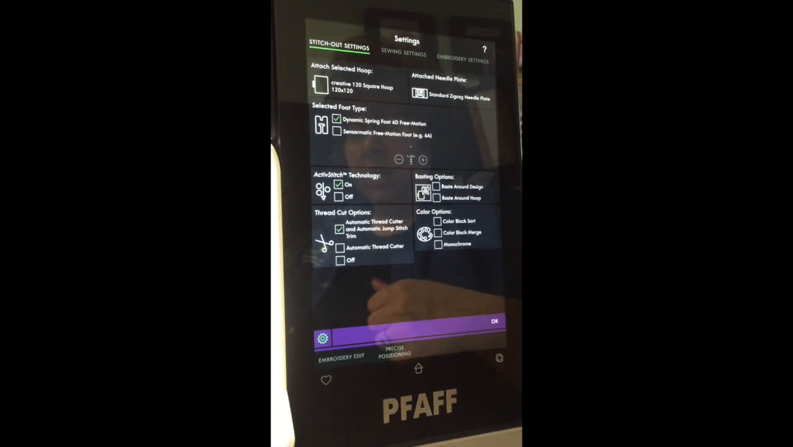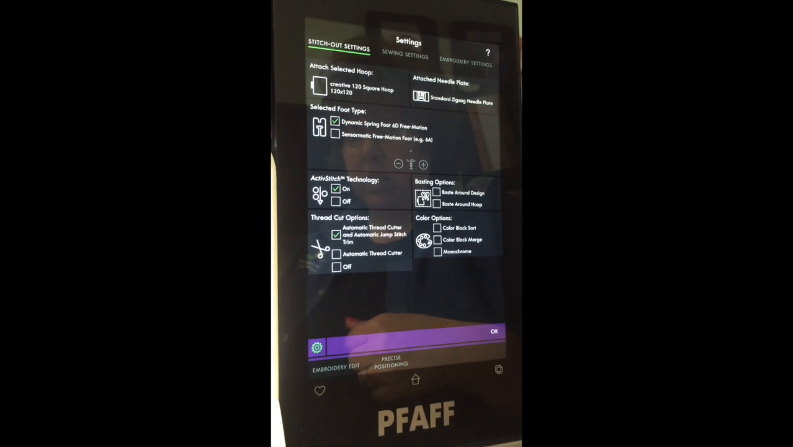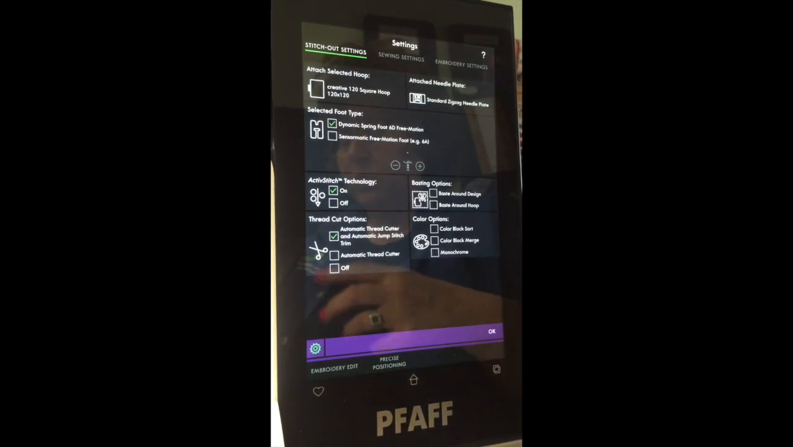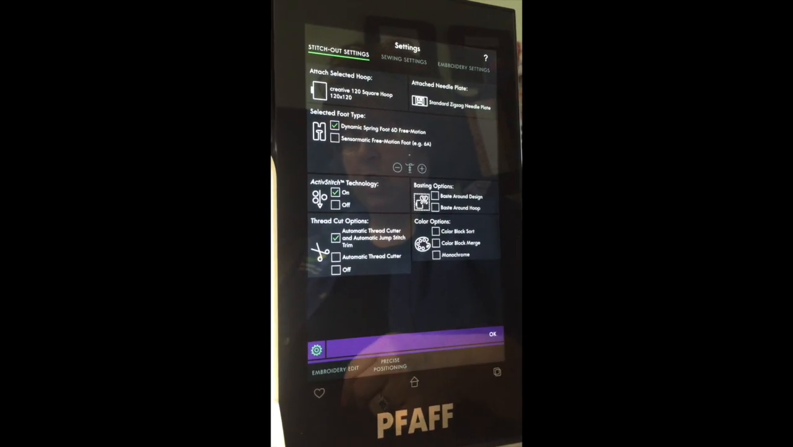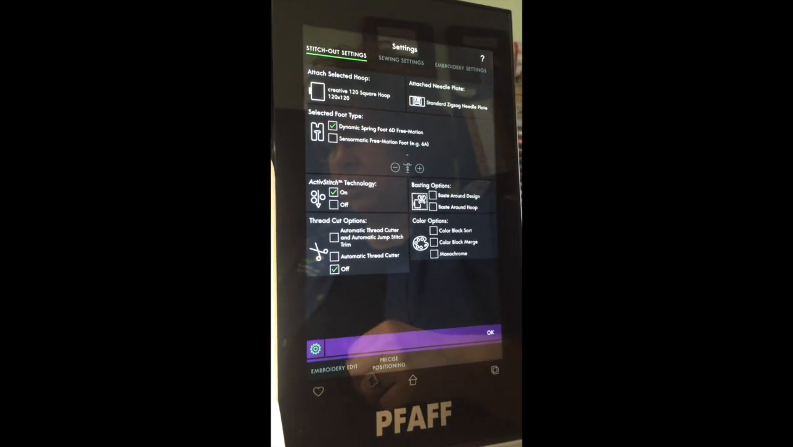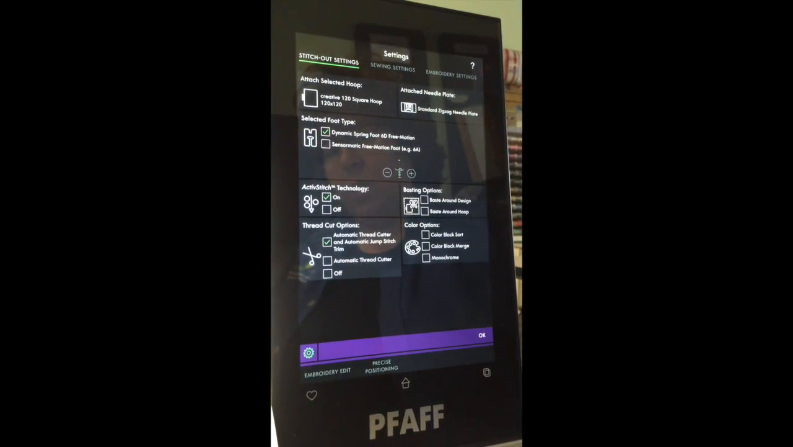You can check the thread cutter and automatic jump stitch trim, or just the automatic thread cutter, which is your top threads and your bottom threads. And of course, you can check them off. If I wanted to turn it off, you just check the box if you want it on or off. In this case, I am going to check the automatic thread cutter and automatic jump stitch trim.